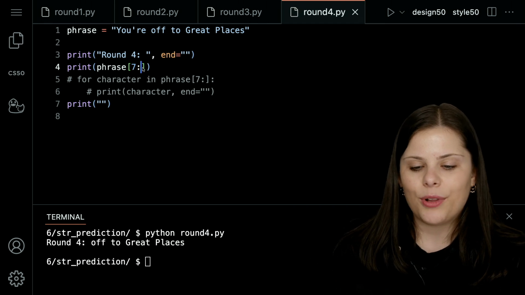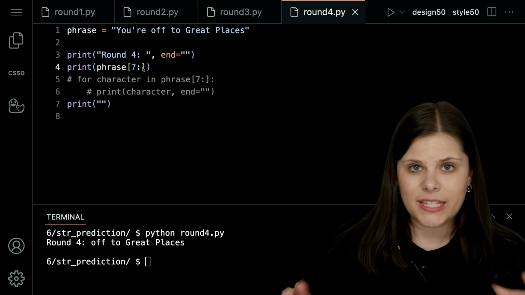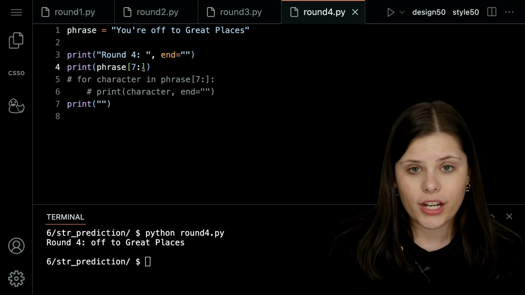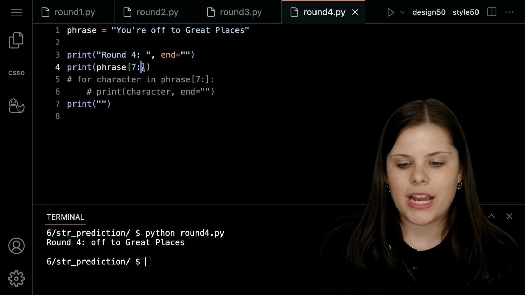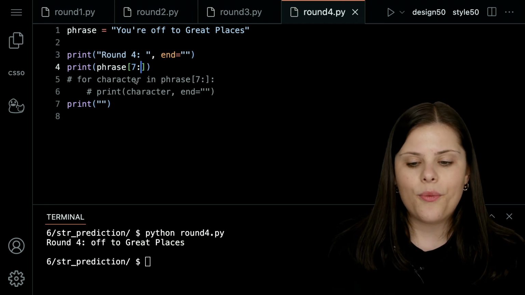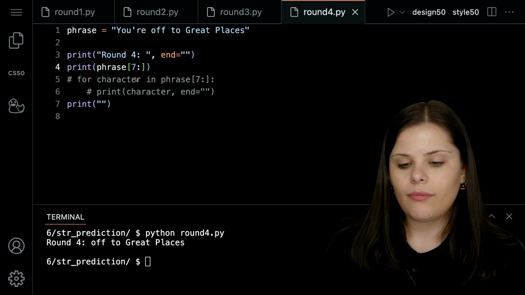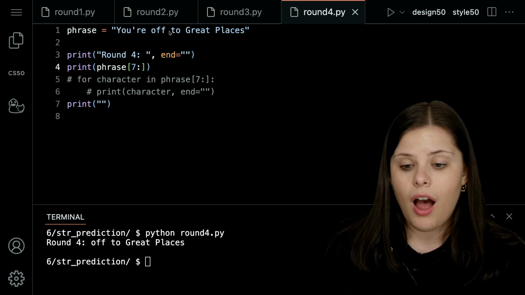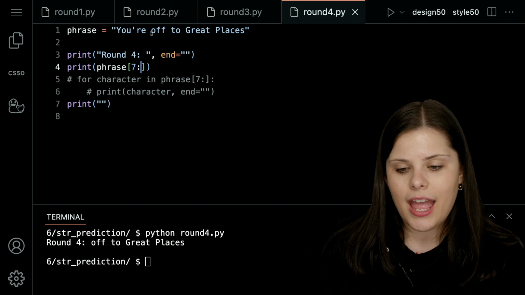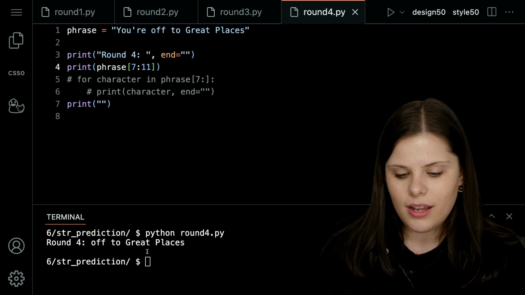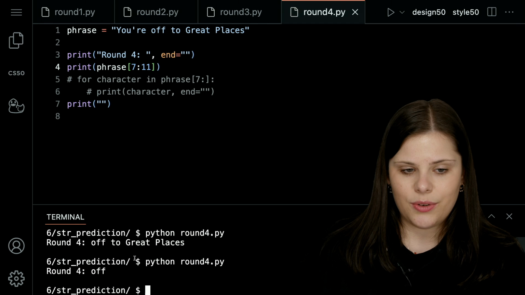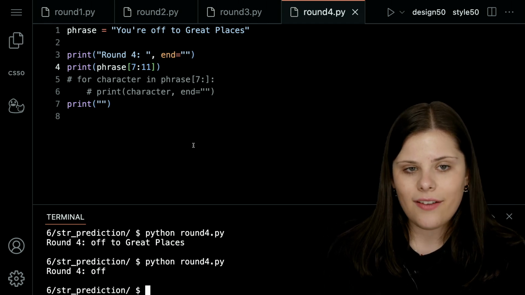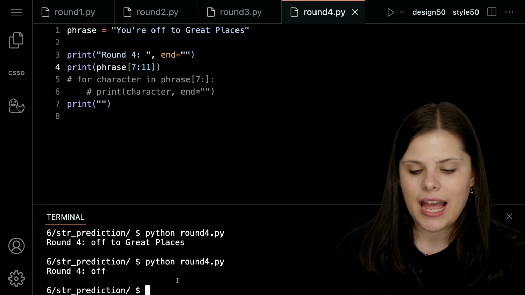But this is a really good example of how you can just subset into the strings. Print out or grab just the parts that you're interested in a very easy way. Just one line of code will achieve that for you. And we could also specify the start and the end. For example, if I wanted to just print the word "off", I could start at 7 and then end at 11. Exactly. So now I just have the word "off" by starting at the 7th index and ending at the 11th.